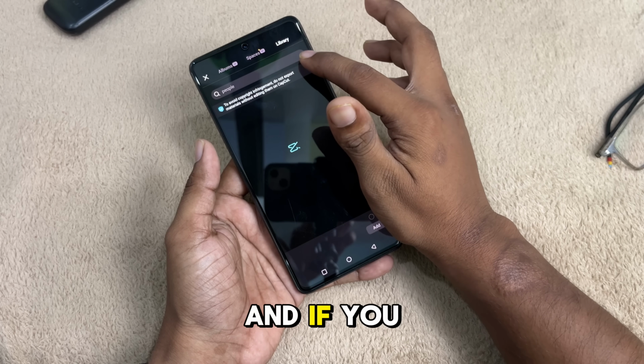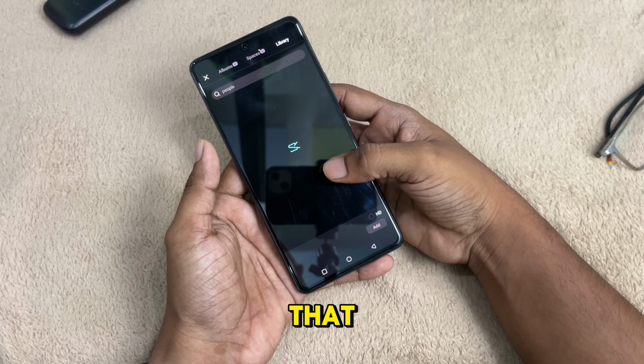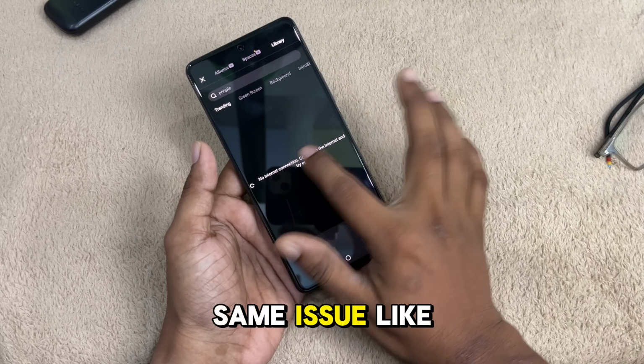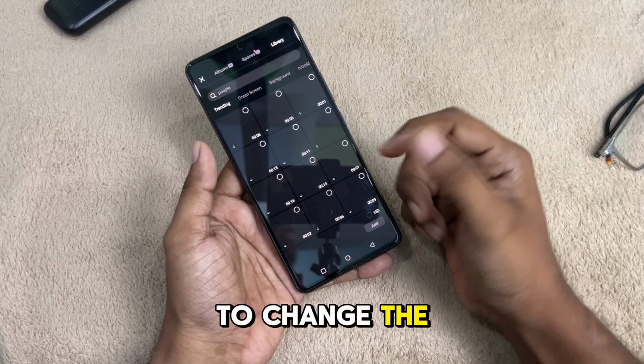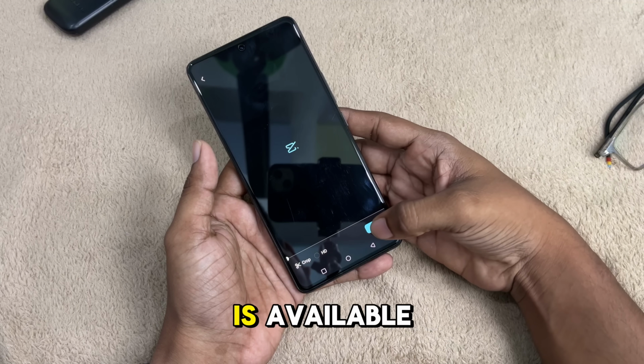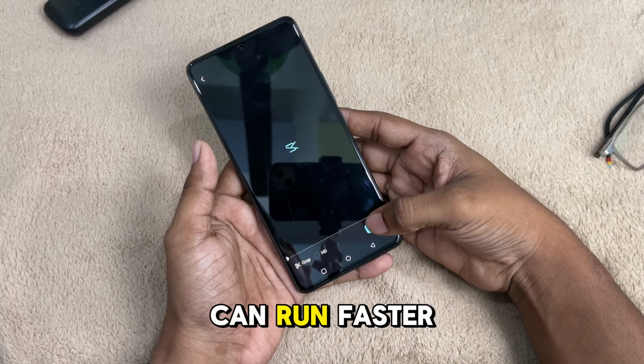And if you face any issues in this application, then please clear the app from the recent tab and open it. And if you're still facing a network issue like that, try to refresh it by clicking it. And if you're still facing the same issue, then you have to change the VPN location to a nearby VPN location where CapCut is available, so that you can run faster.